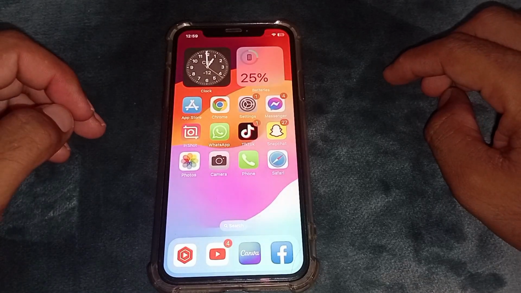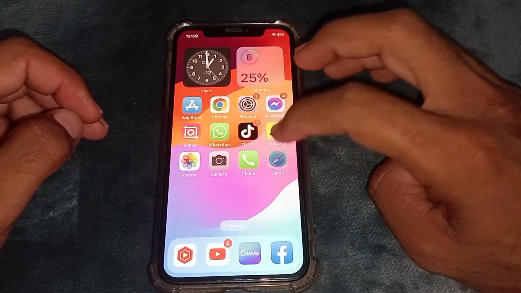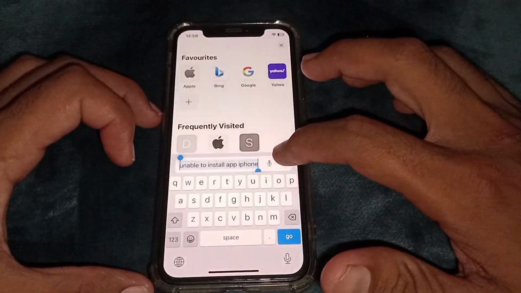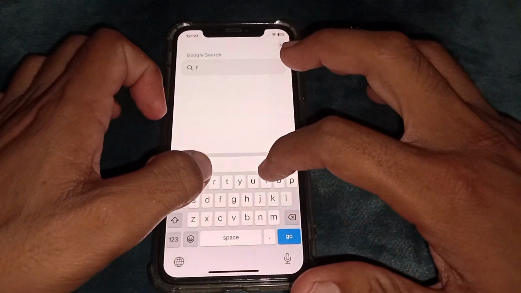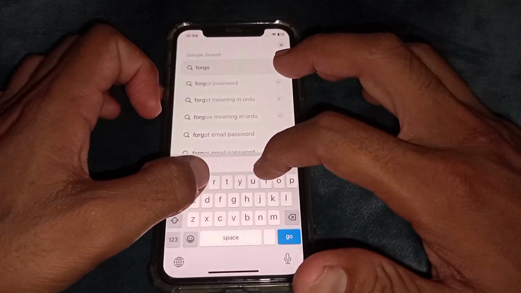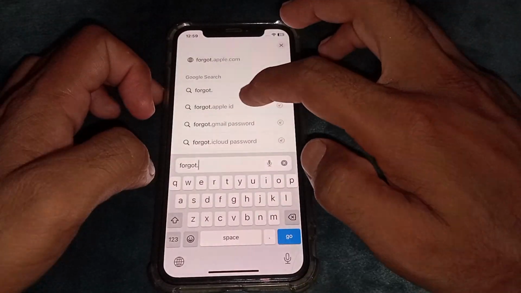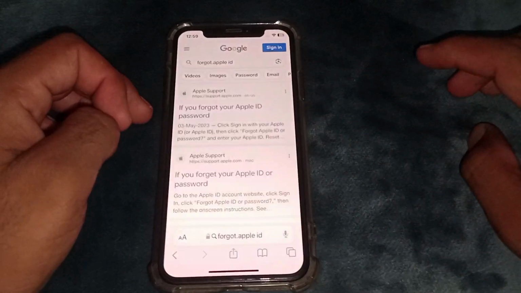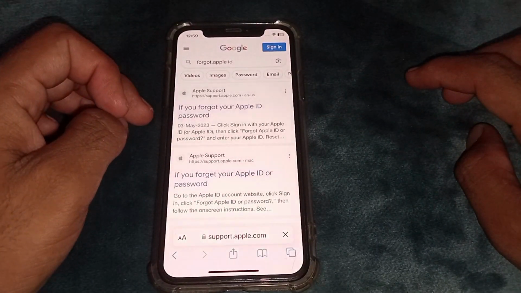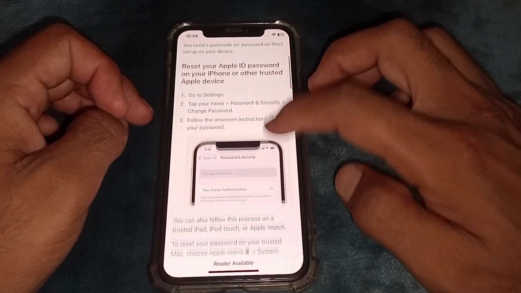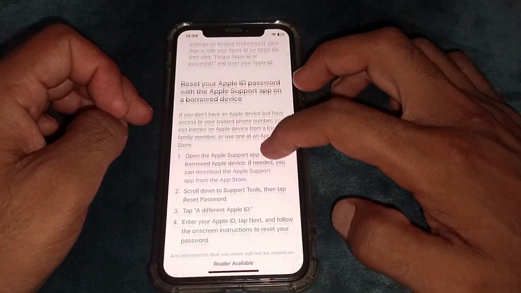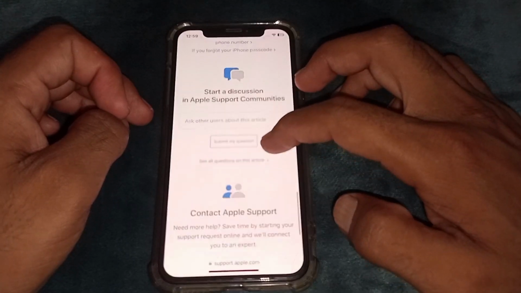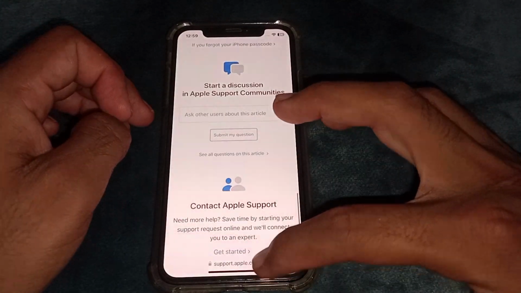If it's still not working for you guys, then what you need to do is simply go to Safari. From here guys, you can also change your password. Tap on forgot password. So from here you have to tap on that. Now from here you have to tap on that. Now after that you have to wait some seconds. Now from here you can reset your password by following these instructions. So after resetting your password guys, check if it's working or not.